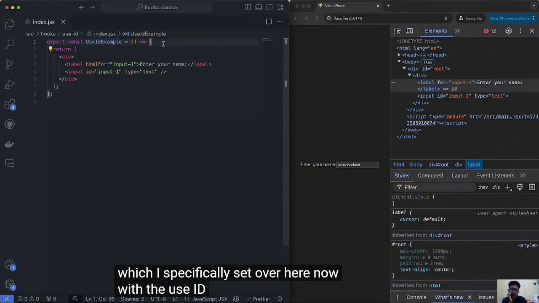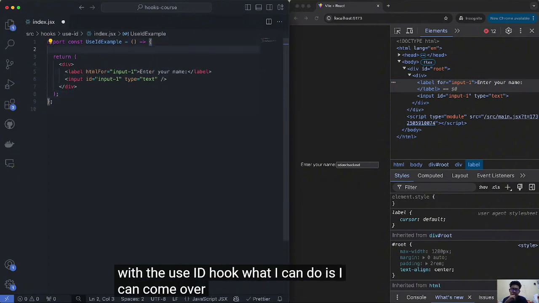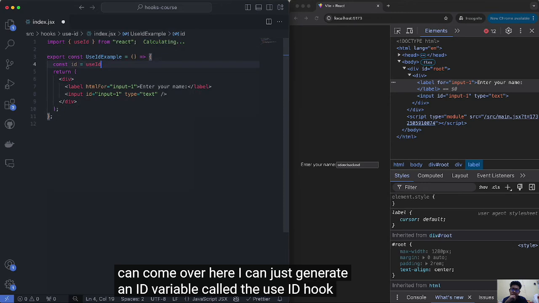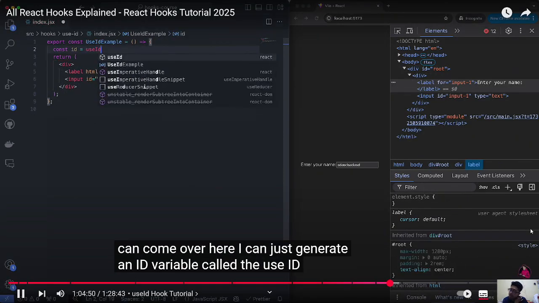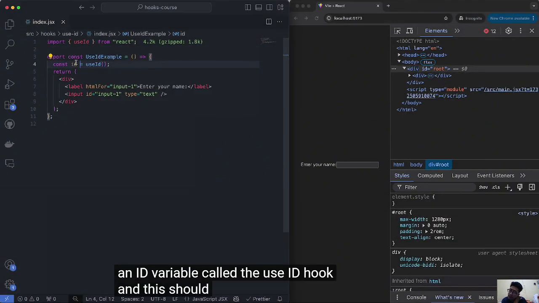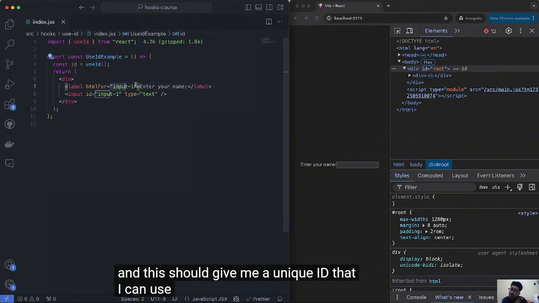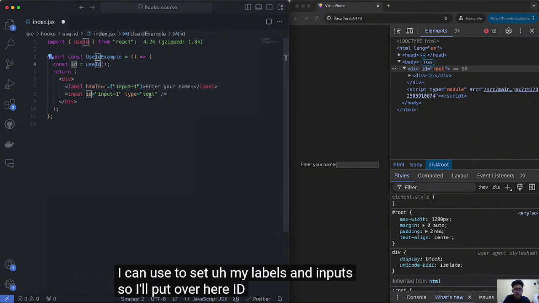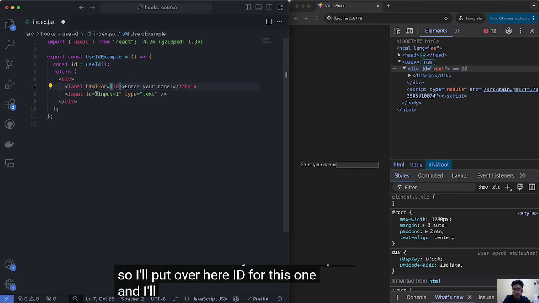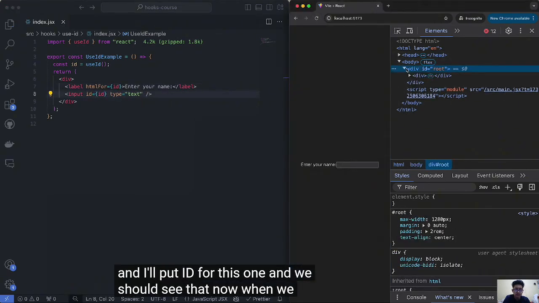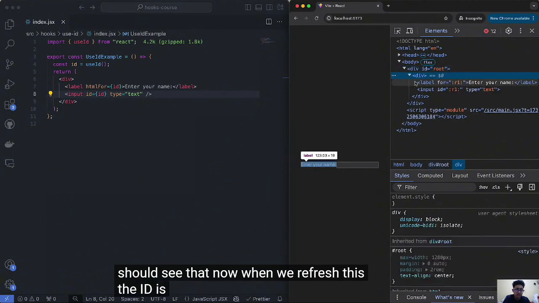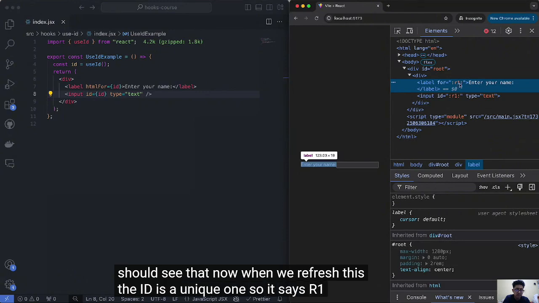Now, with the useId hook, what I can do is I can come over here. I can just generate an ID variable called the useId hook, and this should give me a unique ID that I can use to set my labels and inputs. So I'll put ID over here for this one, and I'll put ID for this one, and we should see that now when we refresh this, the ID is unique. So it says R1 over here.